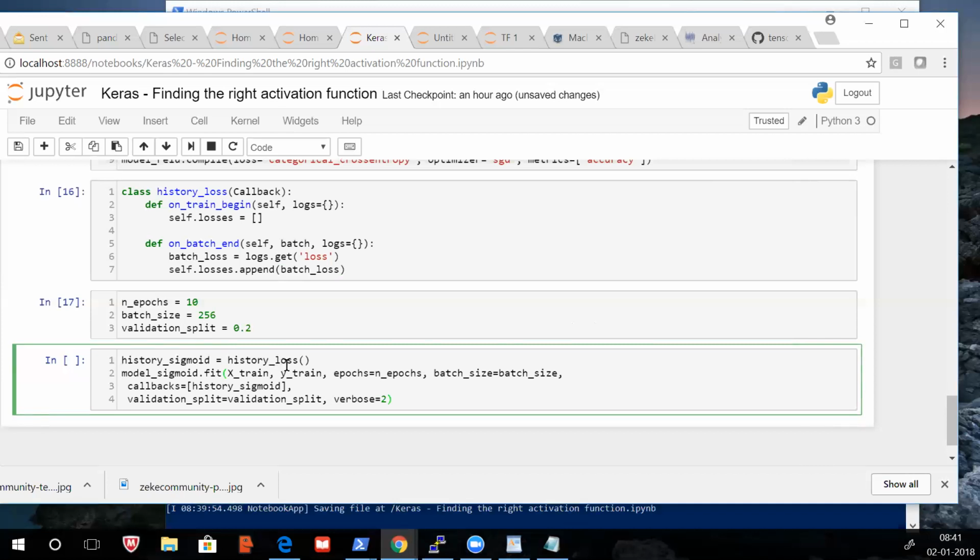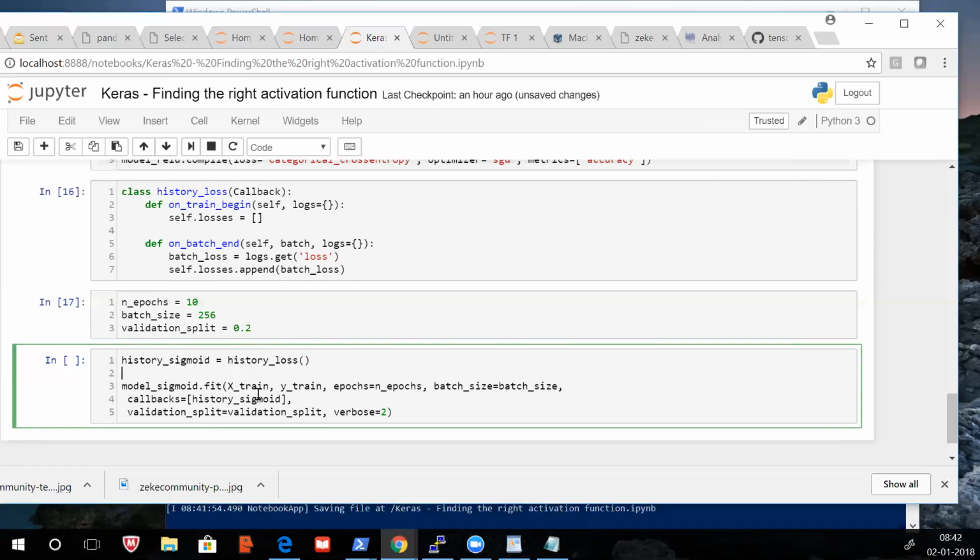Understood, right? So you see here, let's see this, it will be clear. History loss is that class. So what you're doing, history sigmoid is the object getting created here. Then you have the fit function, x train, y train is expected. Epoch is equal to number of epochs, batch size is the number of batches. Callback is history sigmoid. That means this is the function which will be called back and the rest of the stuff will happen. Logs get lost. So using this data, it will get the loss and store it here. Validation split is here, 0.02, verbose is 2.